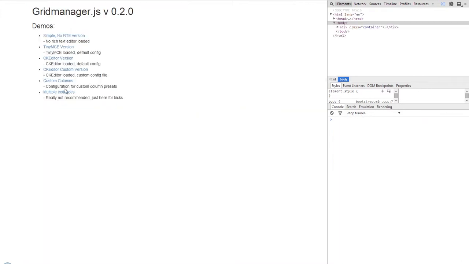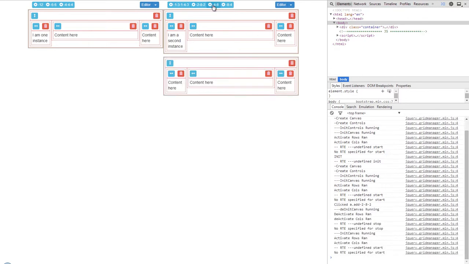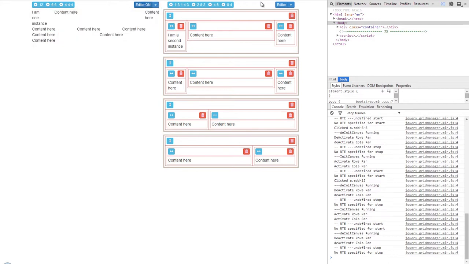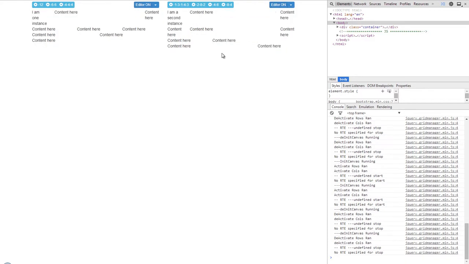And lastly, if you're feeling a bit insane, you can have it in multiple instances, and these are all obviously independent of each other, so you can't drag that one over there, and you can configure them separately to do different things. So this one's got a different set of column widths on it. I wouldn't particularly recommend this, but it does work, but as I said, they are independent of each other.